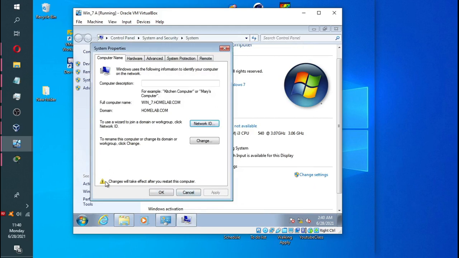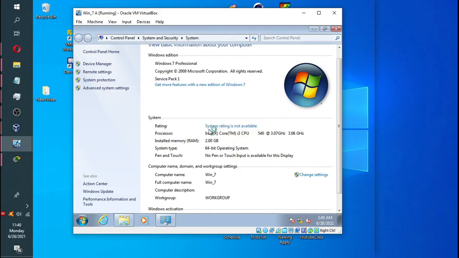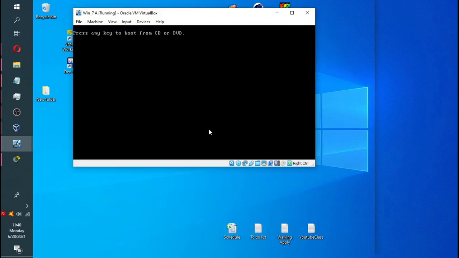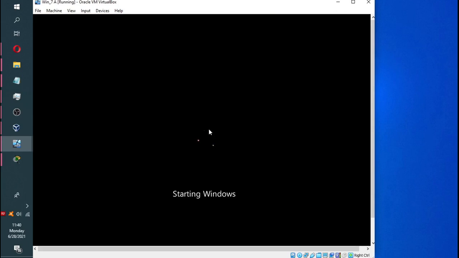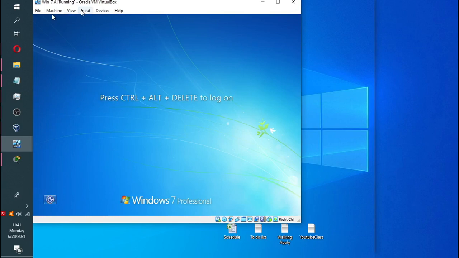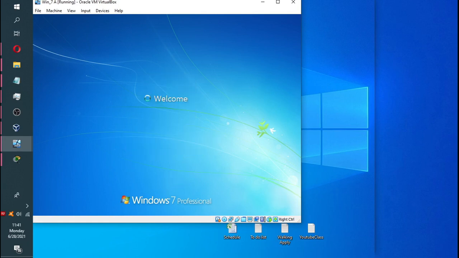Changes will only take effect after you have restarted, so we have to restart our PC. It's going to go through the whole restart process. Now you click Control Alt Delete, and just from this page you can tell we have successfully joined the domain homelab.com, and now you can just enter the credentials of the administrator and enter.